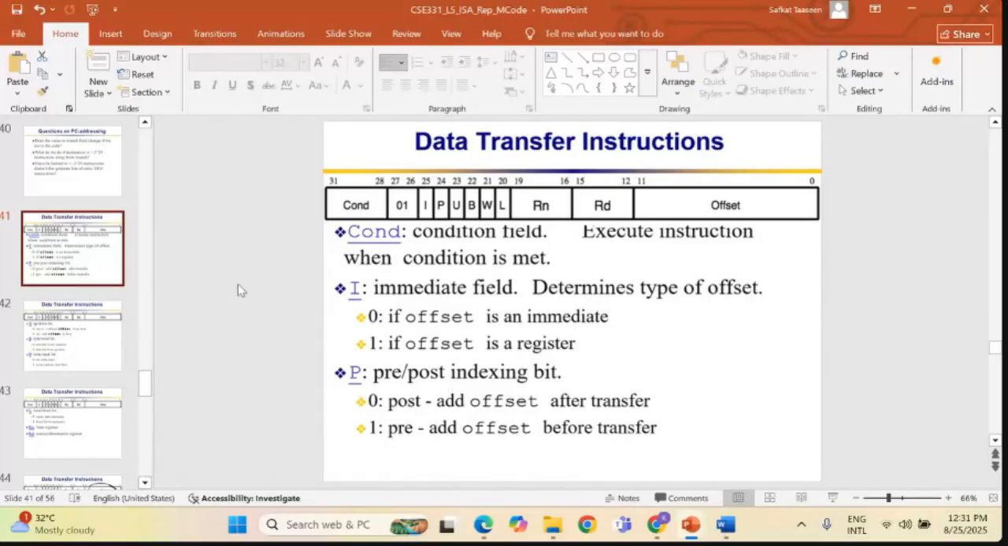Data transfer, you would want to know how you would fill up these fields, all those different fields, right? Offset, destination register, base register, condition fields, immediate, pre or post indexing. Then if it's a byte transfer, if it's a load, if it's a write back, if you're adding the offset or subtracting the offset. So you'd want to know how to fill up these fields. If you're given an instruction, either a load instruction or a store instruction, you would want to know how to convert it to machine code. Okay, so that's one thing.